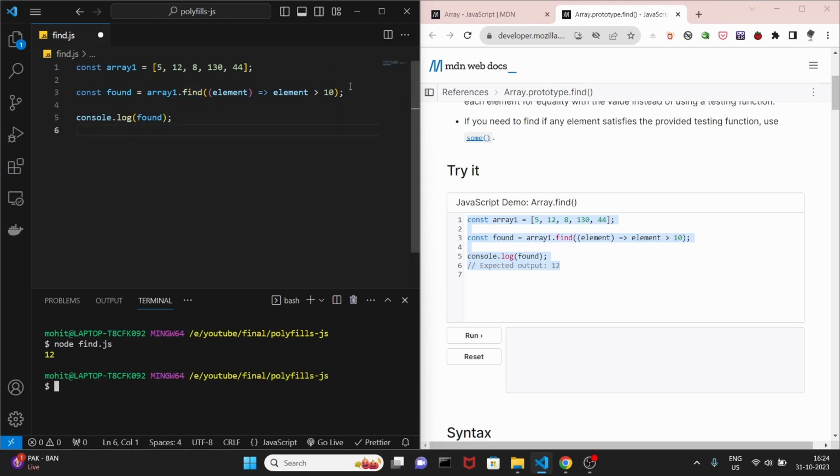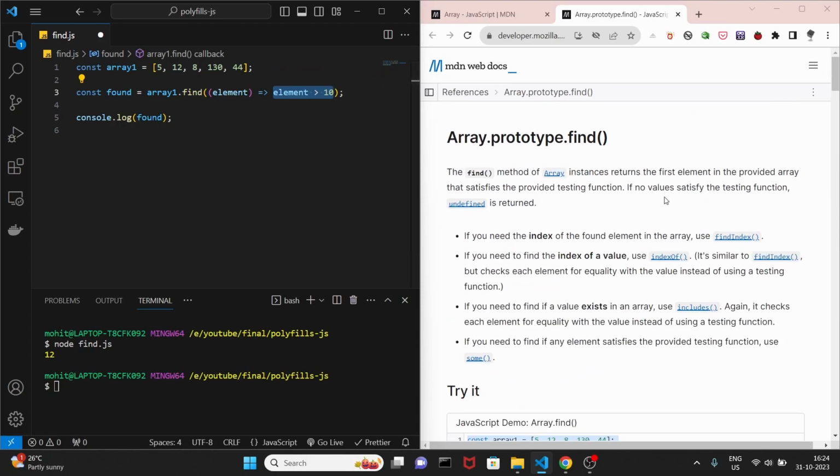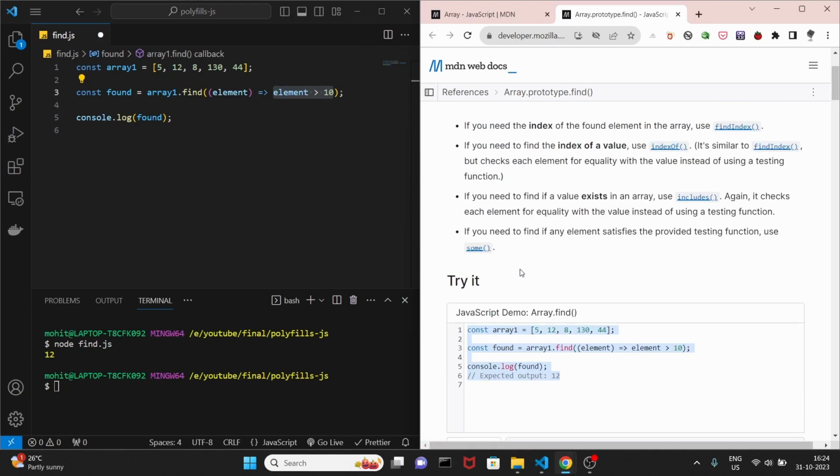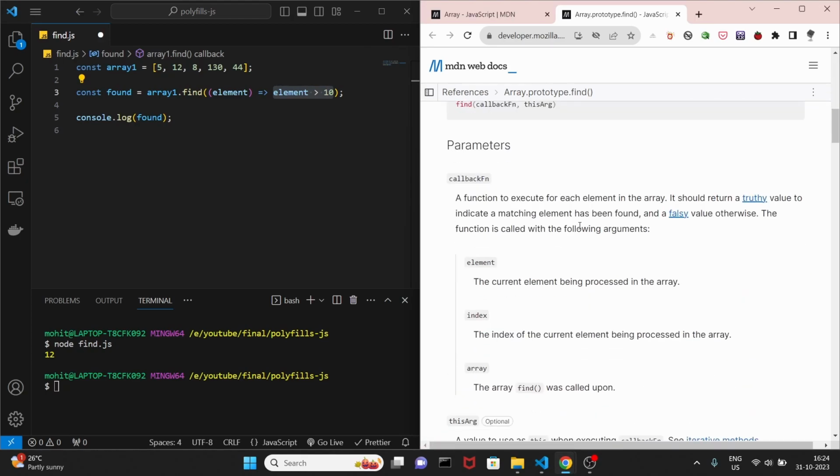What find does is basically it's going to check the first value which matches this condition, which is going to be whether the element is greater than 10. So 12 matches it, so it returns the 12. I think that's what it does: the first element in the provided array. Cool. There are different variations of it also, which we'll be doing later on.